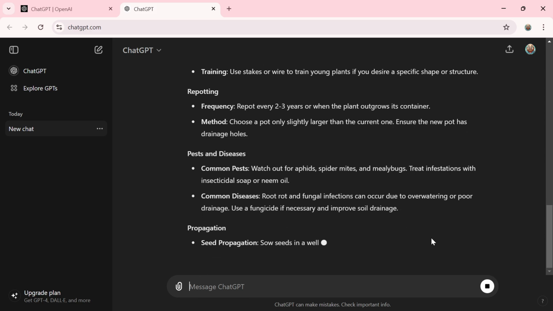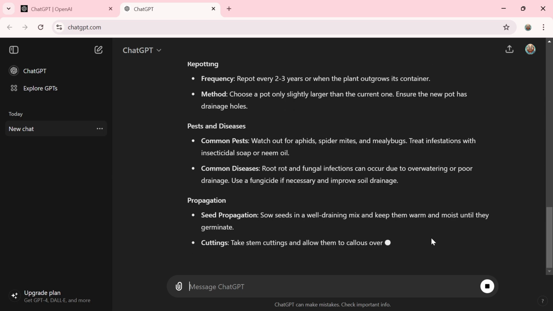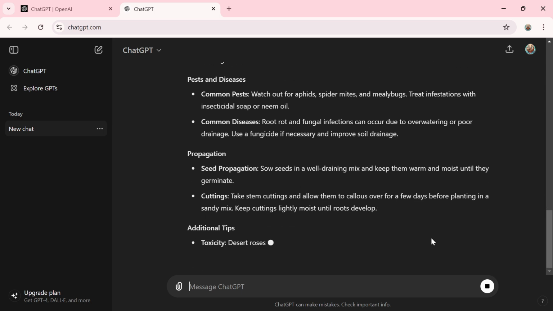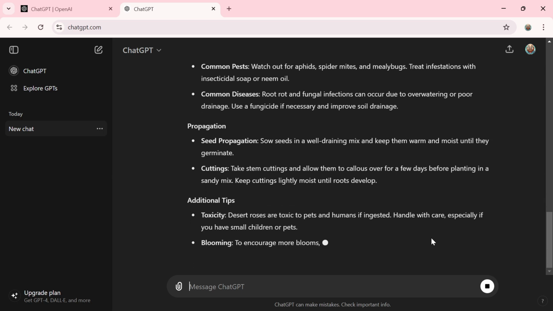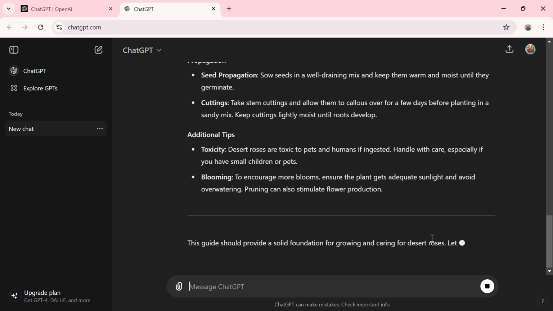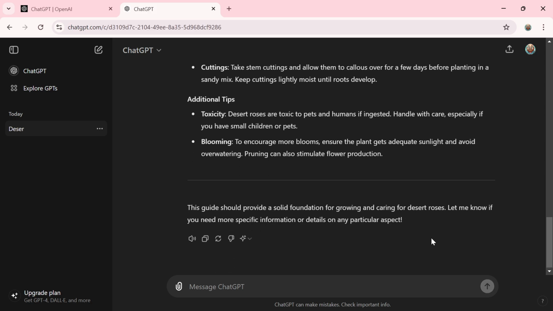So I'm getting this information, and once I've got all of this, this will be the first bit of information I put into the new GPT. So I get the information, I press the copy button at the bottom in the middle, and then I can paste that into ChatGPT.